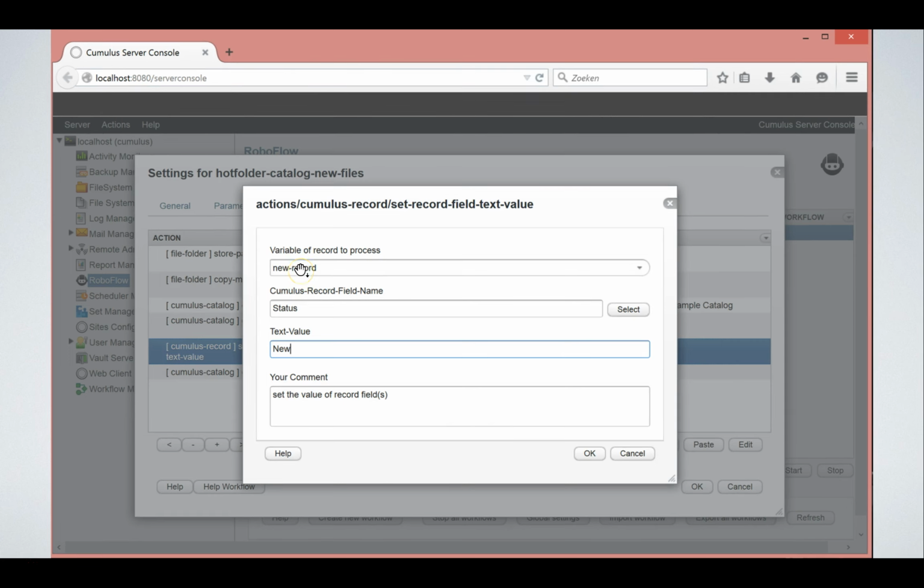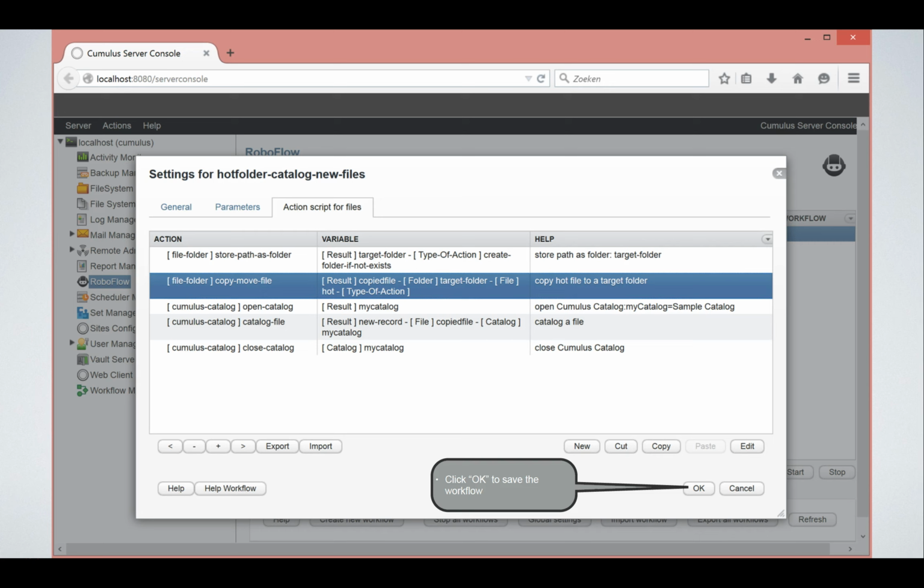So I select a new record. How does it know that it's called new record? Because that is the name that we gave in the catalog instruction. I can type in the field name, or I can click on the select button to find the field to set. And I can type now my value. So I'm setting the status to new. This is what I want to do with the script.